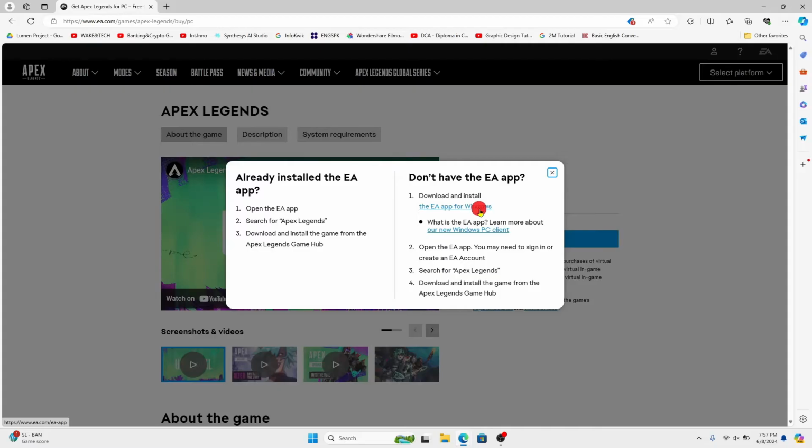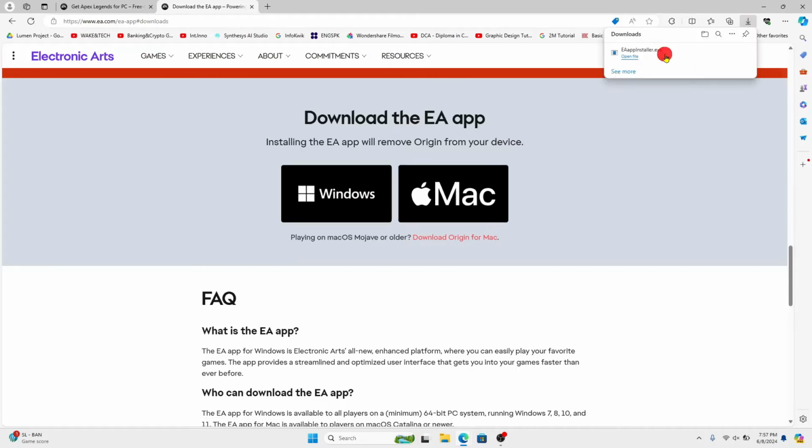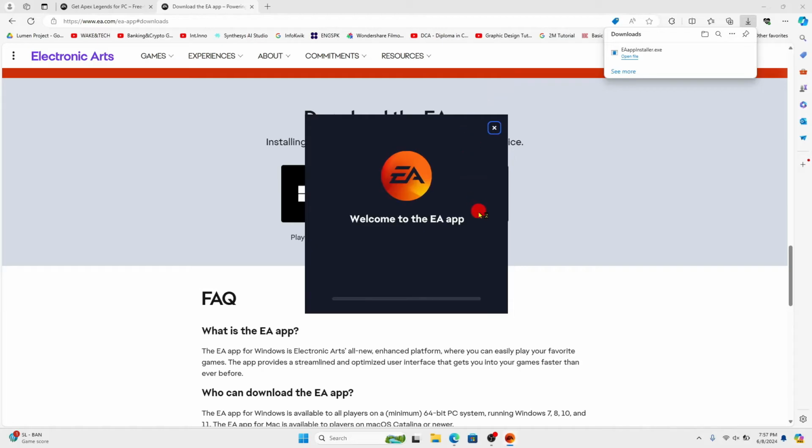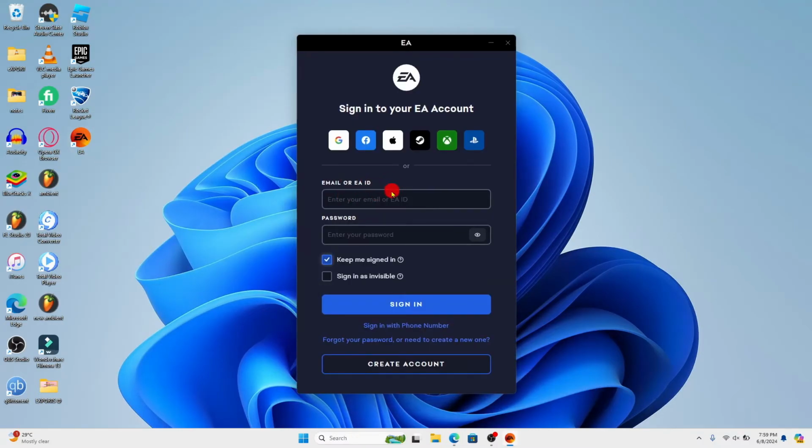Click on the EA app for Windows option to download EA app. And once you download the application, after choosing your platform, you can simply click on EA app installer in order to open up the installer for the EA app. You can then proceed forward with the installation, and once the EA app has been installed, you can simply open it up and you will be asked to log into your EA account.